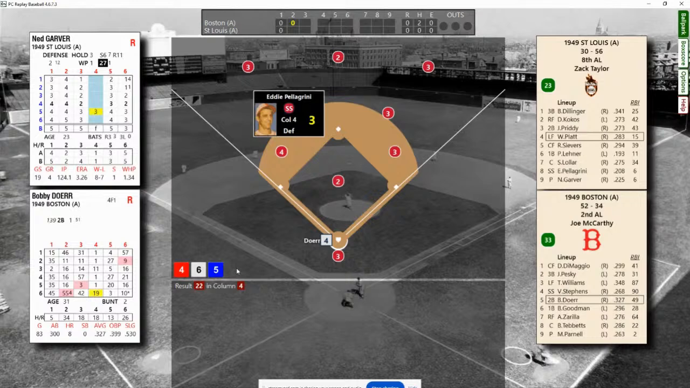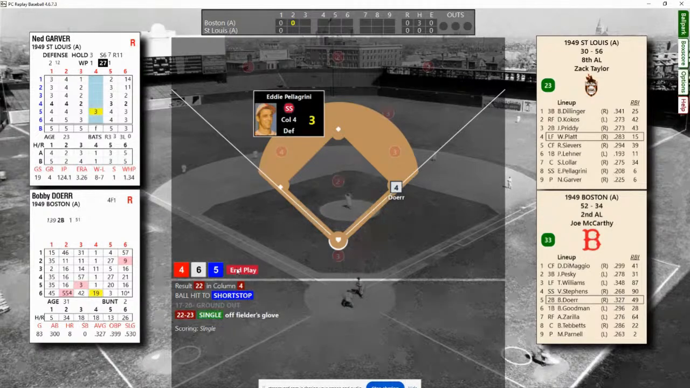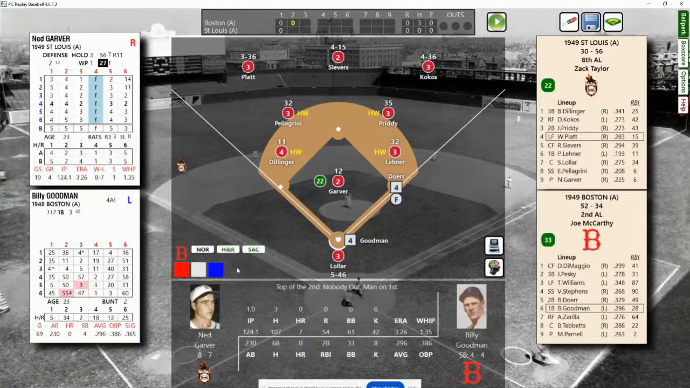The pitch to Dorr. Ball hit to short. Pellegrini is going to have it bounce off his glove for a base hit, and Bobby Doerr reaches first. No outs, man on first. For those people, once again, not familiar with PC Replay Baseball, this is a direct port of a cards and dice board game, just done on the computer. The computer does all the hard work for you.